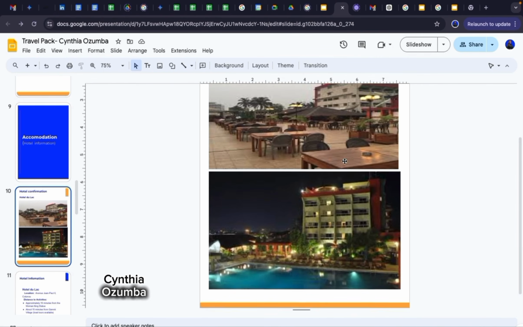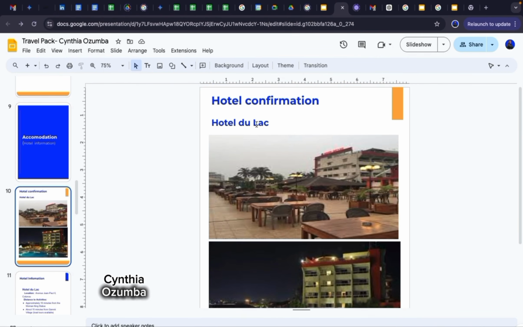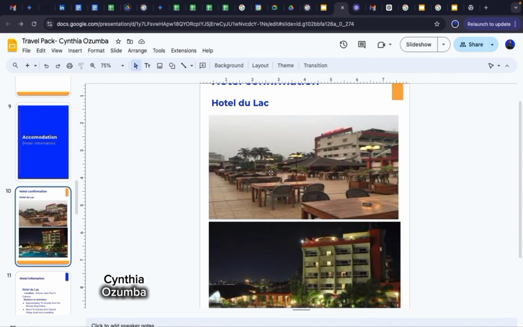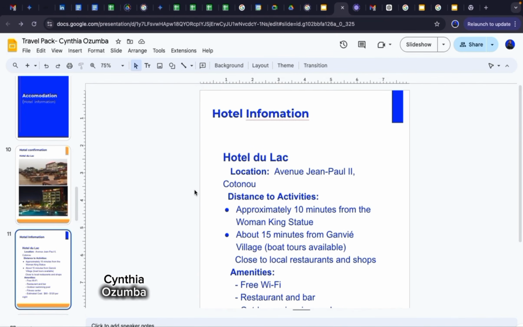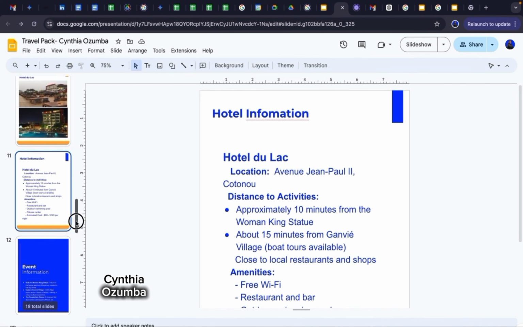First of all, I populated the Hotel du Lac. So this is it. You can see this is the outdoor of the hotel. This is what it looks like at night. I didn't get the bed. It's me that is staying there. I know what the bed is like. Calm down, guys.